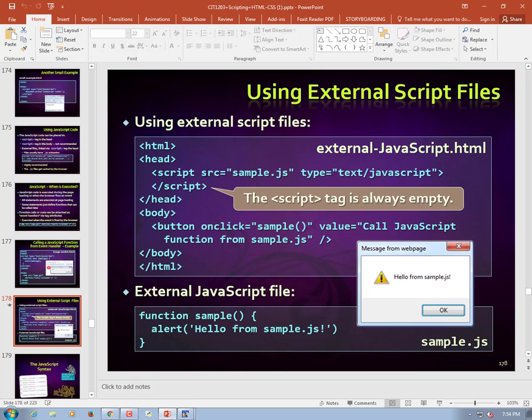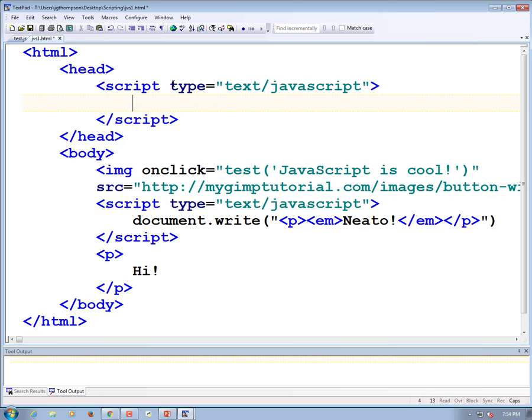So what you do is you say script space, and it doesn't matter what order you put it in. Source is equal to, and you point it to that file name. So script type is equal to blah, blah, blah. Source, whoops, not caps. I said not caps. src is equal to test.js.